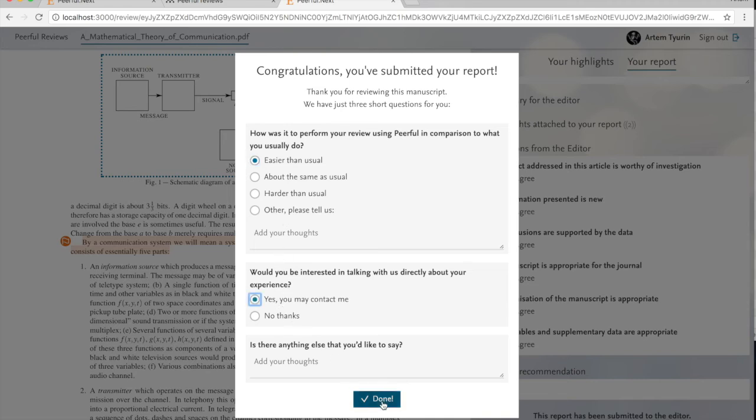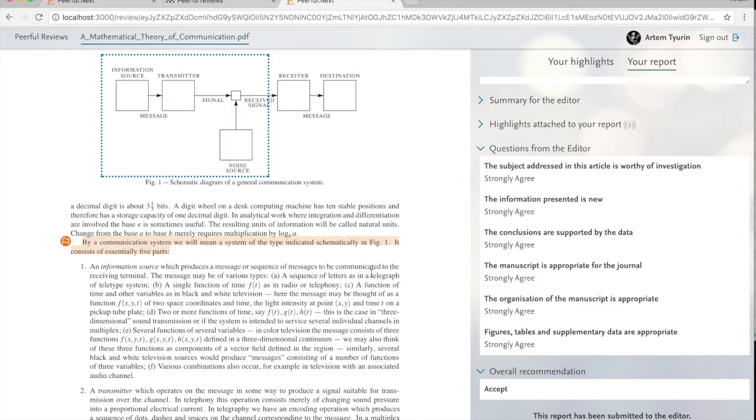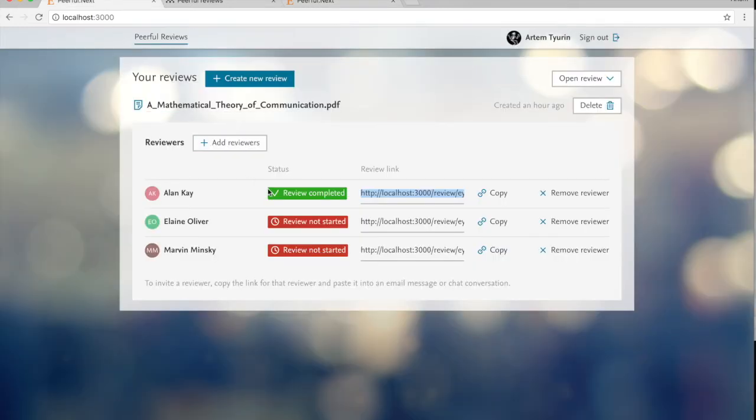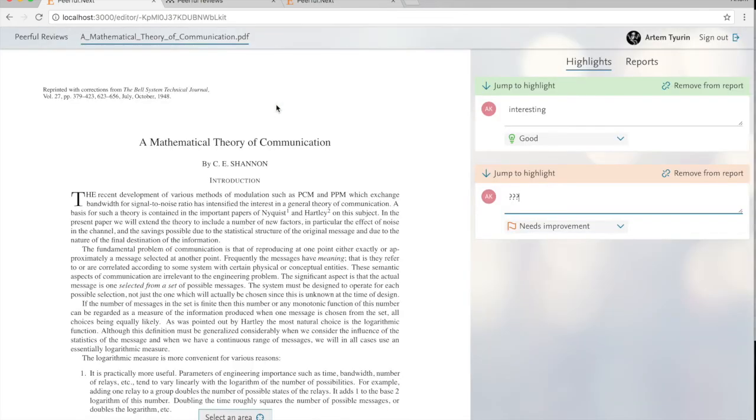Let's move back to the editor interface. Editor can now see that one review is now completed. Editor gets the same user interface as reviewer.